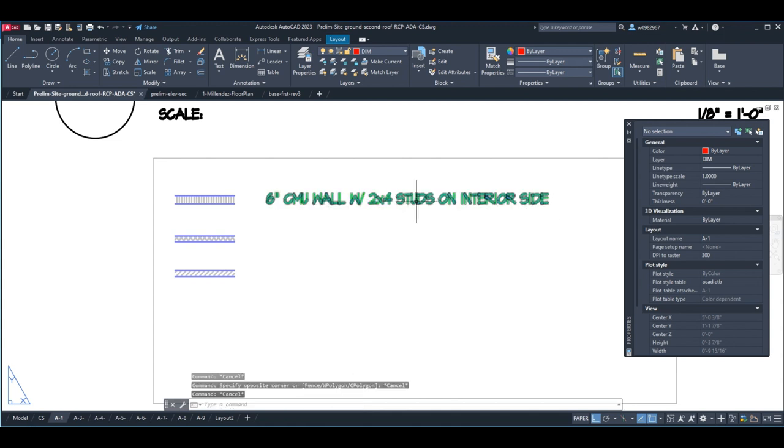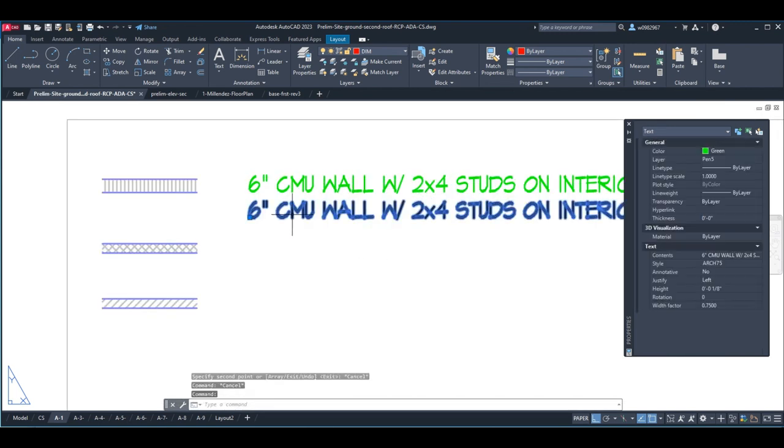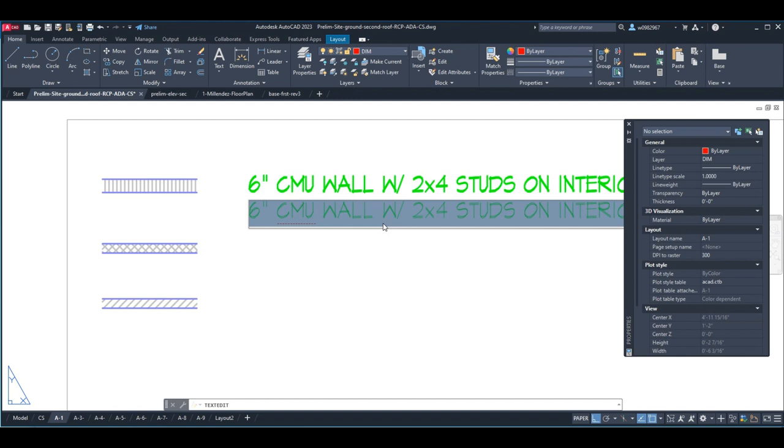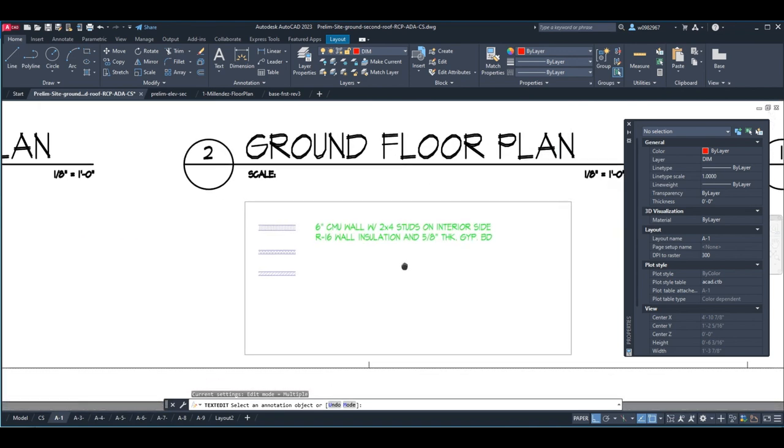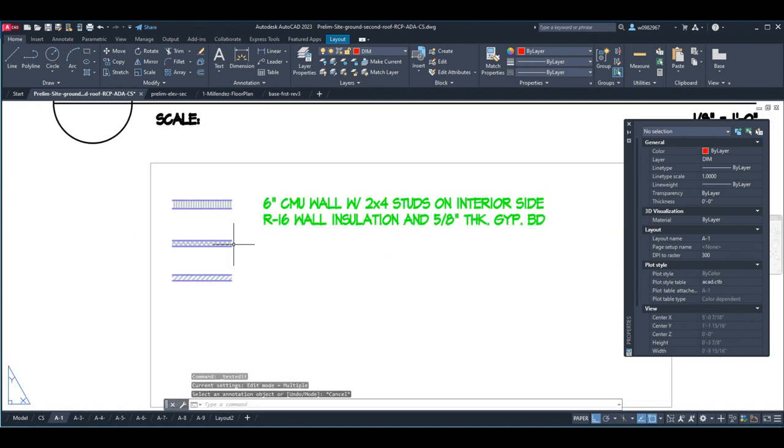And then, well, I needed two lines, so I'm gonna just copy this. And then add my second line with an R16 wall insulation. I'm sorry, I thought I pressed my insulation, and 5/8 inch thick chipboard. There you go. So that's my first wall, and I'm gonna put on my other wall.